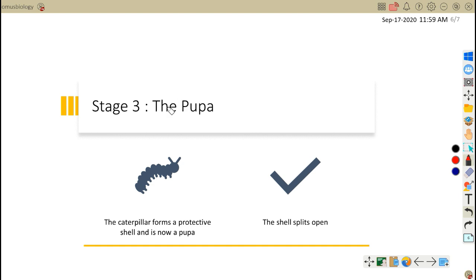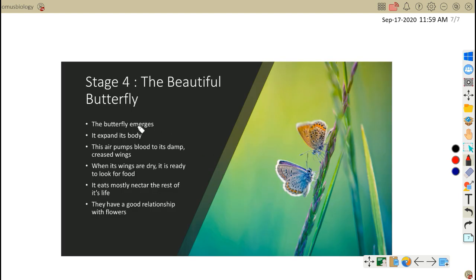Let me take another color, the red one, for the pupa stage. The caterpillar forms a protective shell and is now called a pupa. The shell is known as a cocoon. And finally, when all the changes of the body into the butterfly are done, it will come out of the cocoon. Its shell splits open, and then the beautiful butterfly comes out. So the last stage is this butterfly, which comes at the end.